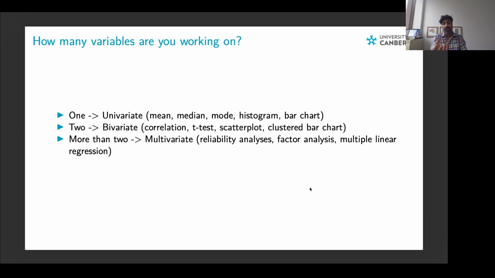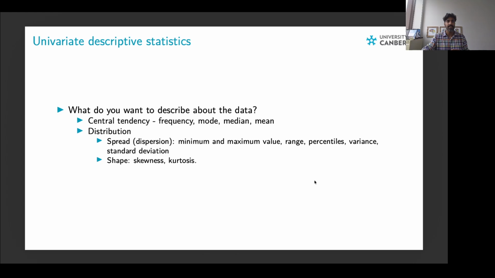And so when you have one variable, you can look at its mean, its median, its mode. You can plot a histogram or a bar chart. For a bivariate variable where you have two, you can look at correlations. You can compare the means through a t-test. You could do scatter plots or clustered bar charts. If it's more than two and you have multivariate variables, you can do reliability analyses, factor analyses, and multiple linear regressions. So these are all the different ways in which you could do analyses and sort of plot those analyses as well. So for univariate descriptive statistics, what do you want to describe about the data?